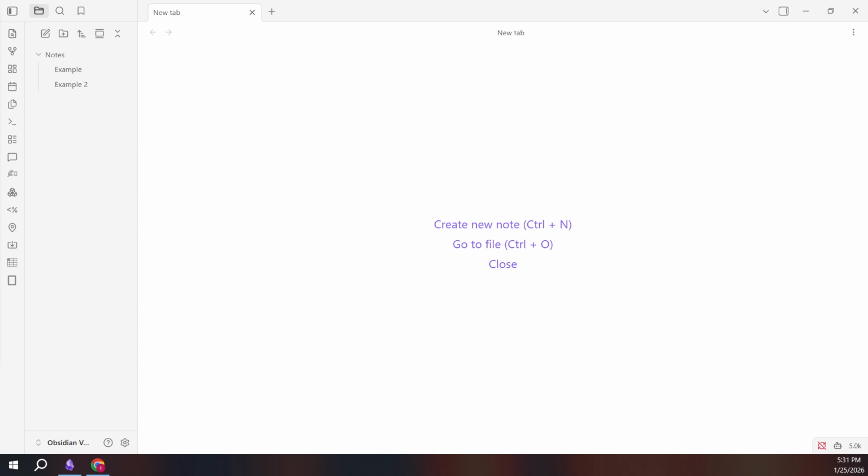Start by opening Obsidian and loading the vault you want to back up. A vault is simply the folder on your computer that holds all your notes, attachments, and settings. With your vault open, look for the settings icon, usually found in the lower left corner of the app. Click it to open Obsidian's settings panel.